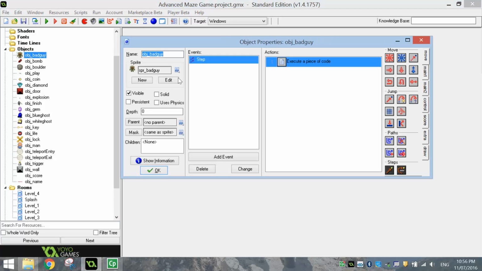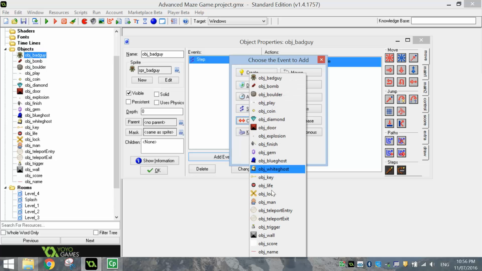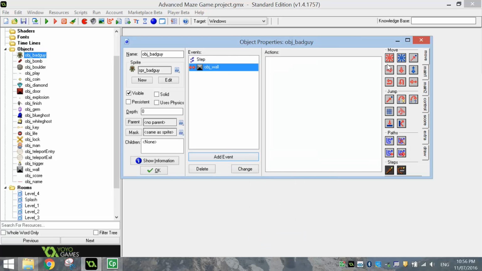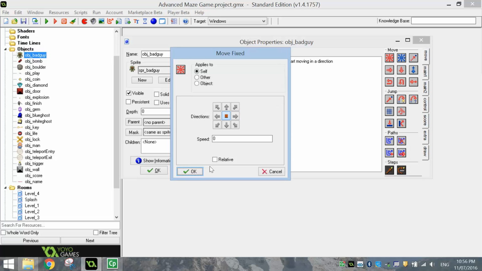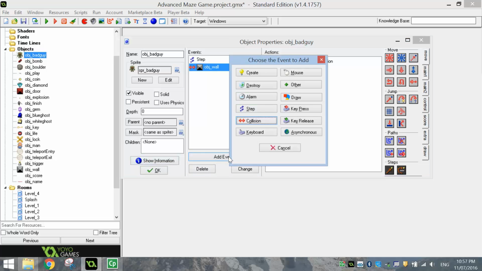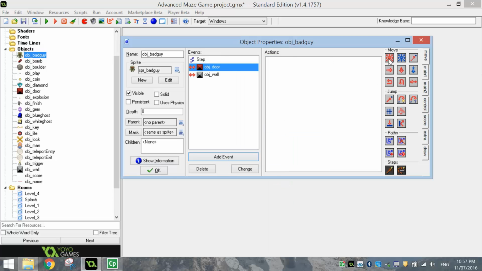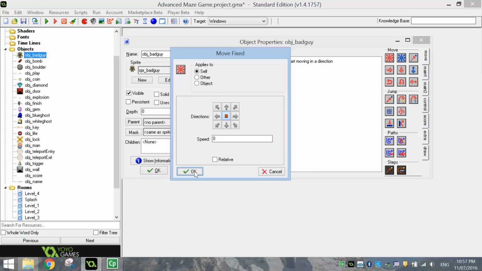Okay, so on the object bad guy, just add an event, collision with the wall. If he hits the wall, just tell him to stop moving. Okay, so that's a simple one. What else shouldn't he be able to run through? Maybe the red door, he shouldn't be able to run through that. So if he has a collision with the red door, tell him to stop moving.